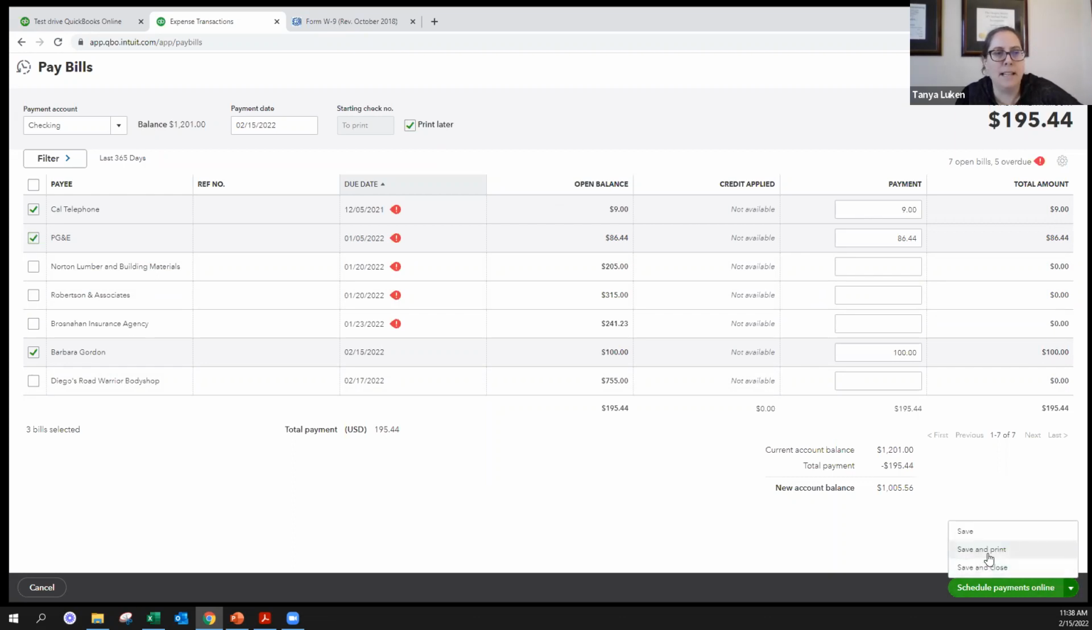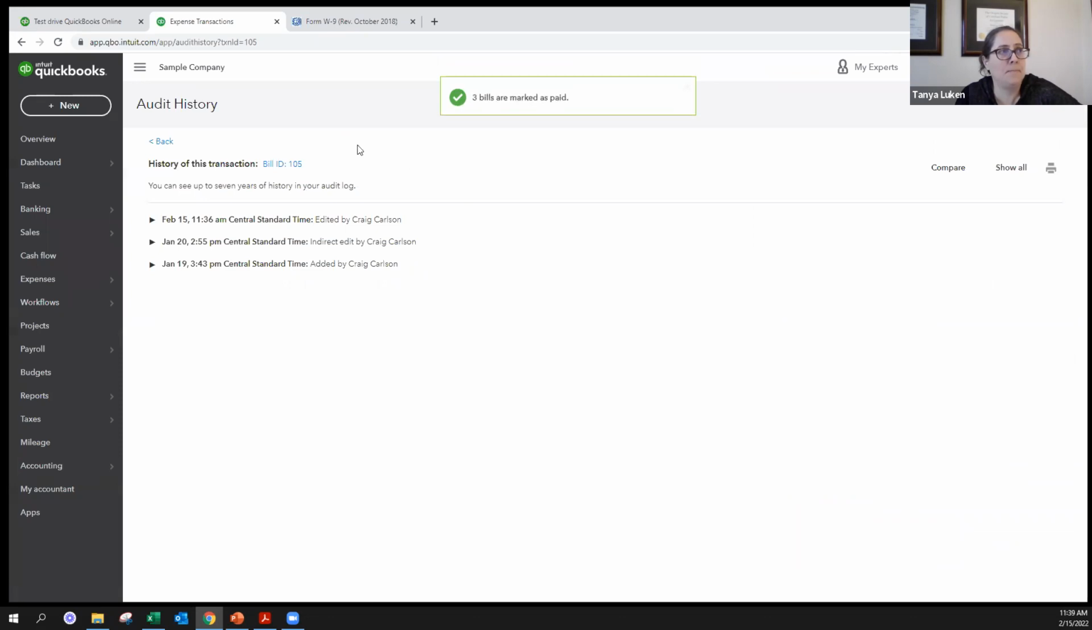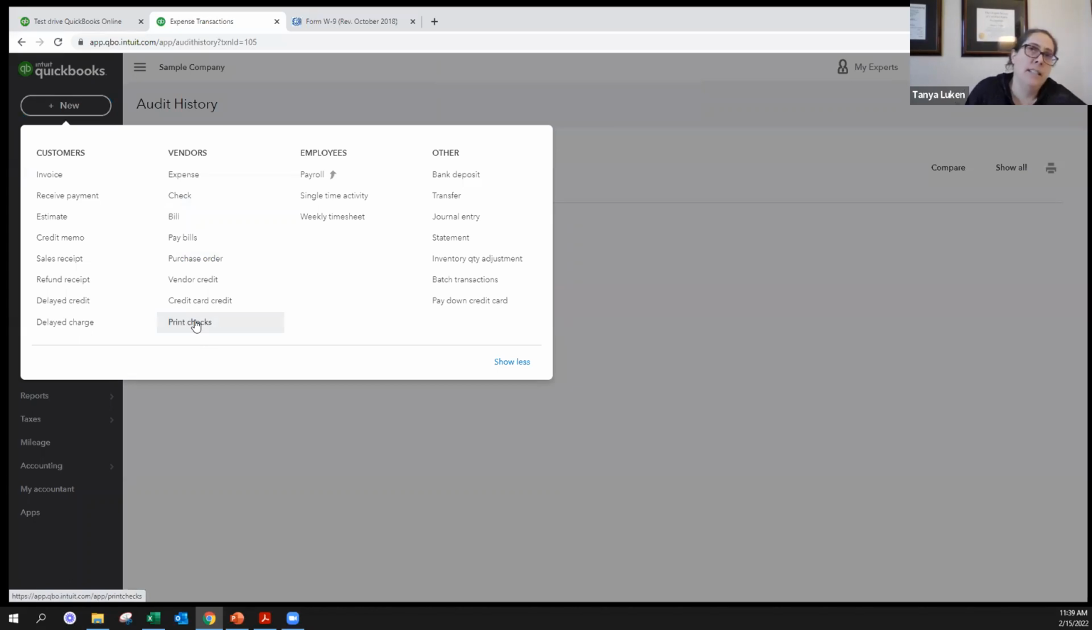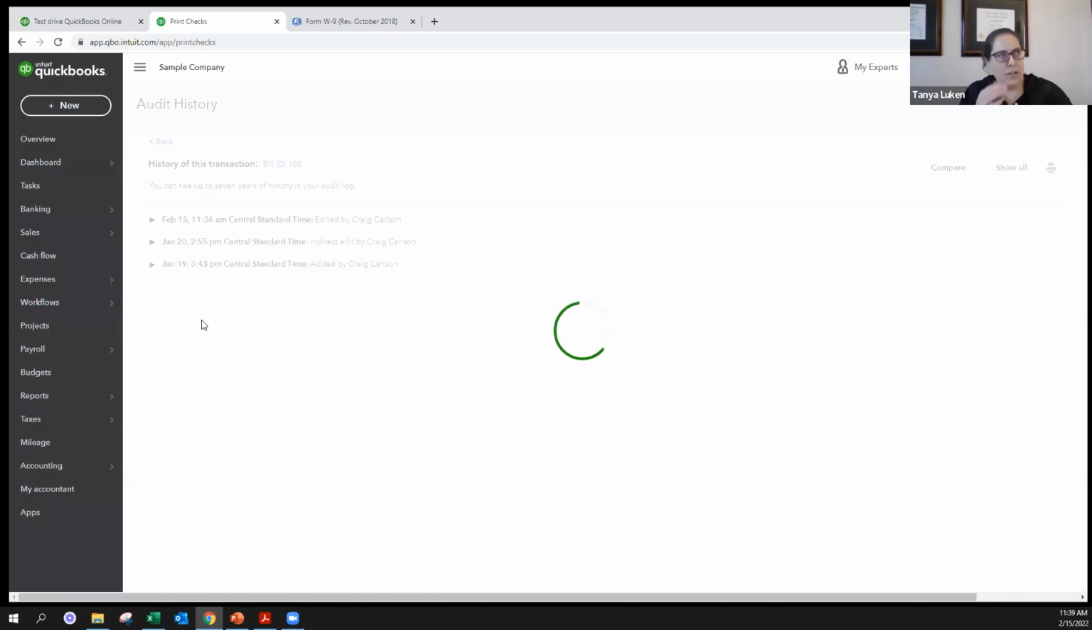I'm going to click this, and then my options are to save and print, or save and close. And I'm going to save and close because I want to show you how to get to the print window. Under this plus new button, here's my print checks, okay? So if you happen to save and new or save and close or something, then you can get to the print checks from here. You can do it in one step from the pay bill window. You can just go pay bills and then save and print as well.